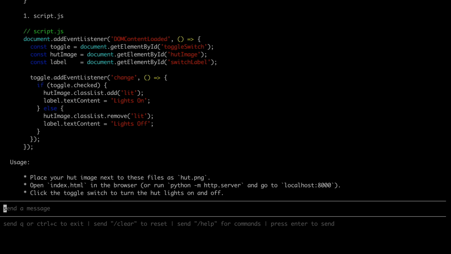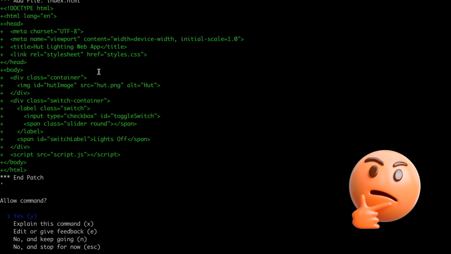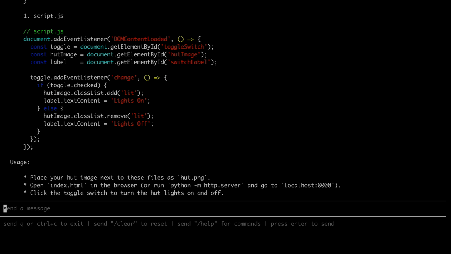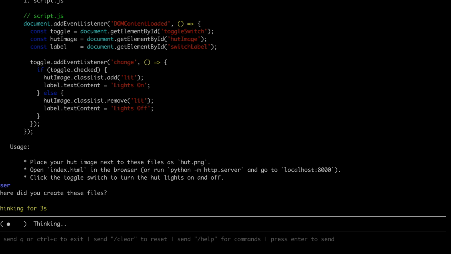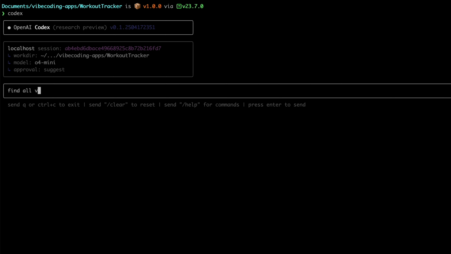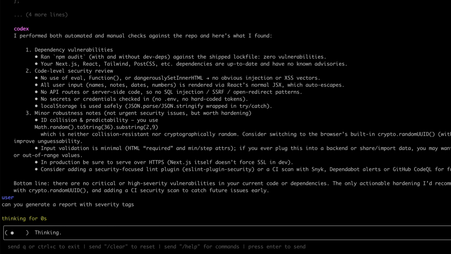It started generating some promising code, asked for my input along the way, but then things got weird. I was sitting there thinking, what is it even doing right now? When suddenly it just stopped. No actual code written to my project, it just sketched out the content. Talk about a letdown.